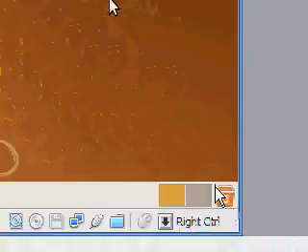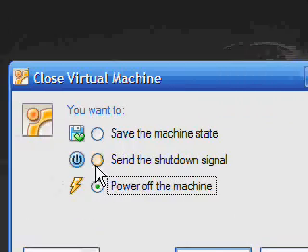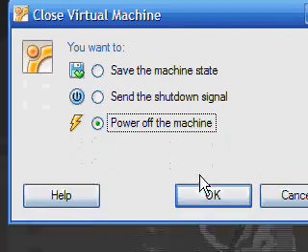And to get out of this, you click right control as default, see it down there. Machine. And that should be it.